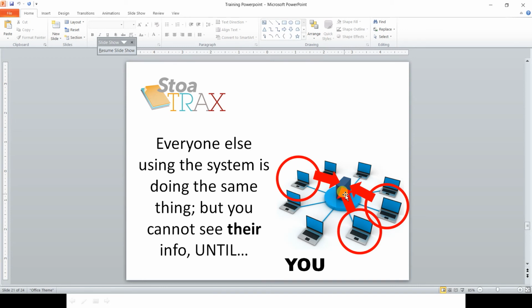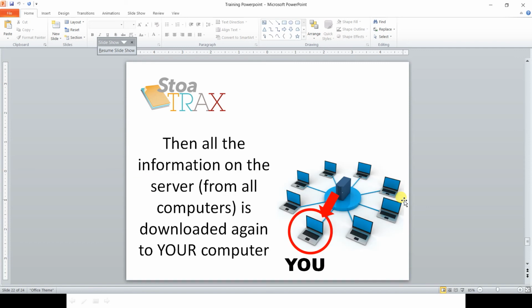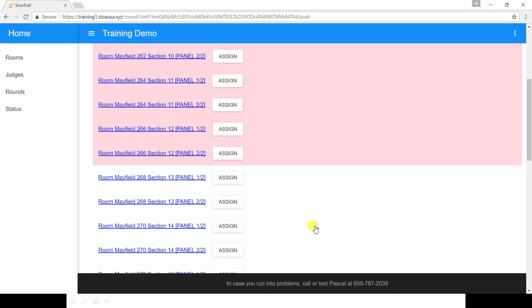And so you don't know what other computers have done until you press the refresh button, and then all the information from other computers that has been going into the server is downloaded into your computer, and then you can see what the current status is. So especially in speech rounds, it's helpful to press refresh and have up-to-date information, and it also helps to reset your computer if something is not right.